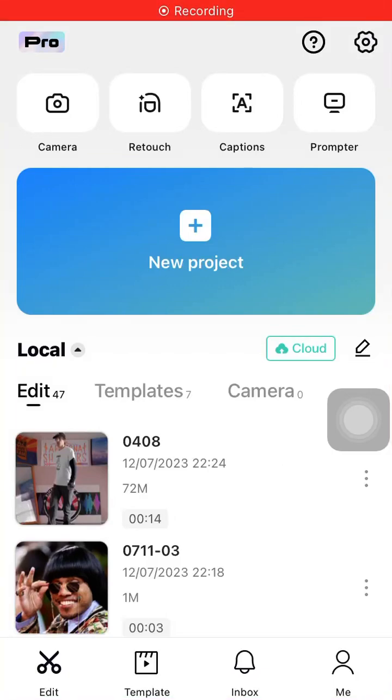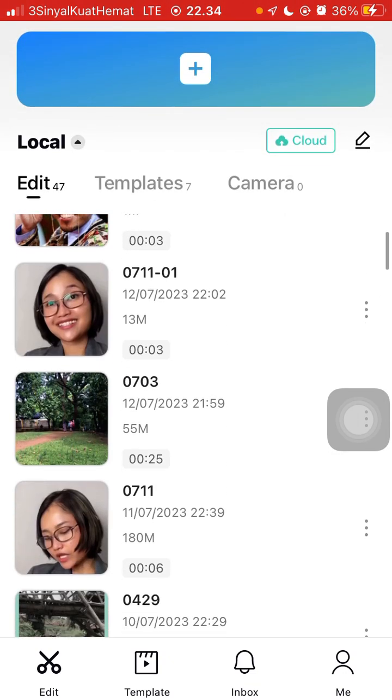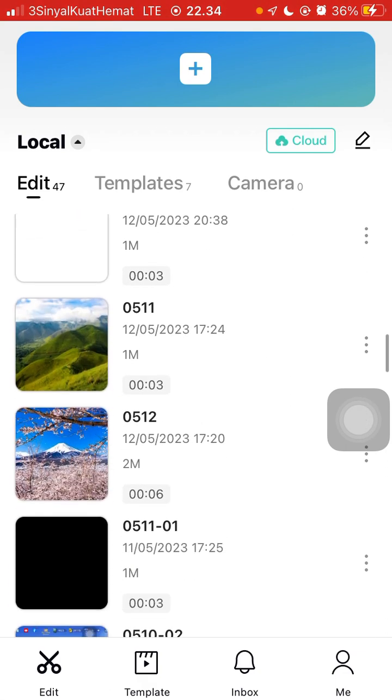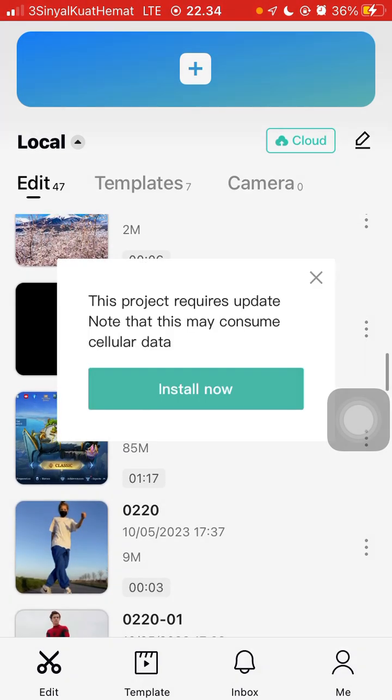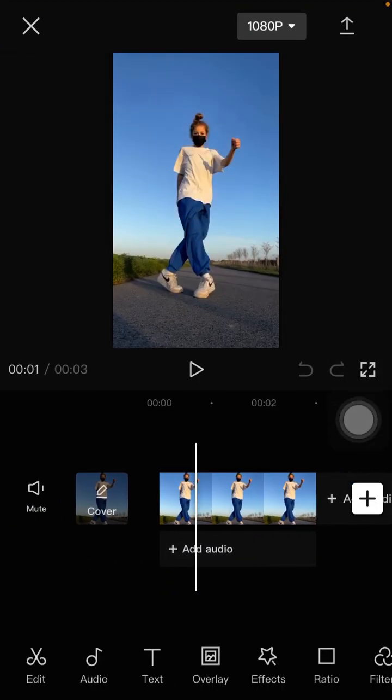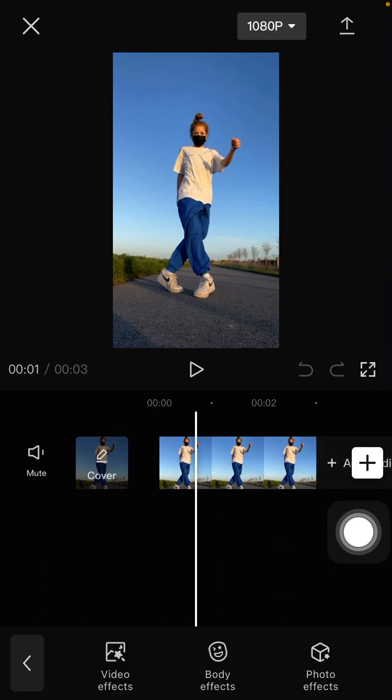Hello everyone, in this video I'm going to show you how you can create a pull freeze effect in the CapCut app. So you can tap on your project and select your videos or photos. For example, I'm going to open my project and I'm just going to select effect to add an effect.